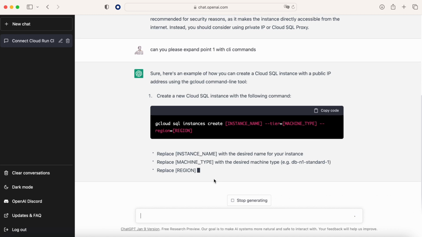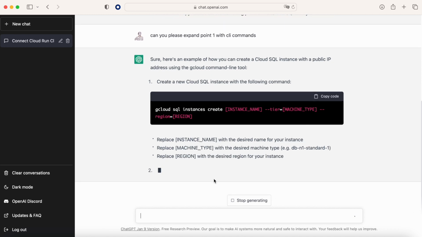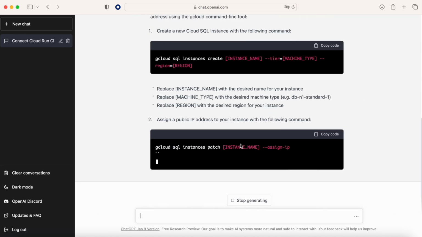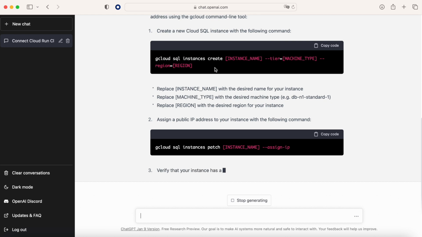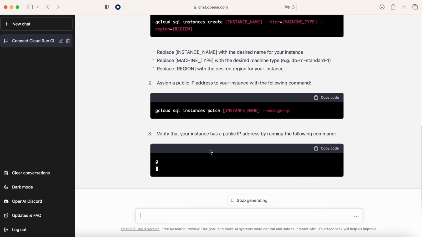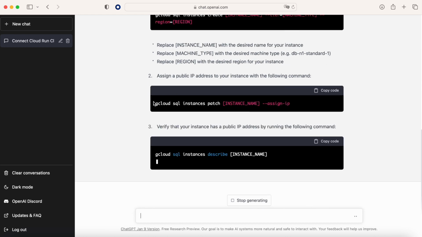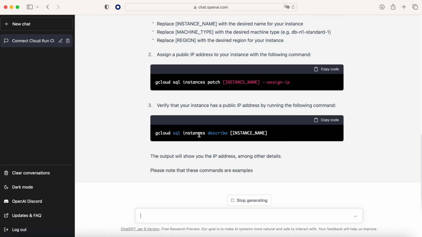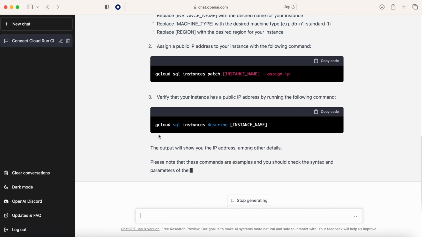In the same way that we can do for point number 1, we can do for point number 2 and point number 3. Here we're going to have all the steps. First, we create the instance. Second, we assign the public IP with this gcloud command: instances patch, the instance name, and then assign IP. And then in the third part, we run the script to see that the IP has really been assigned.